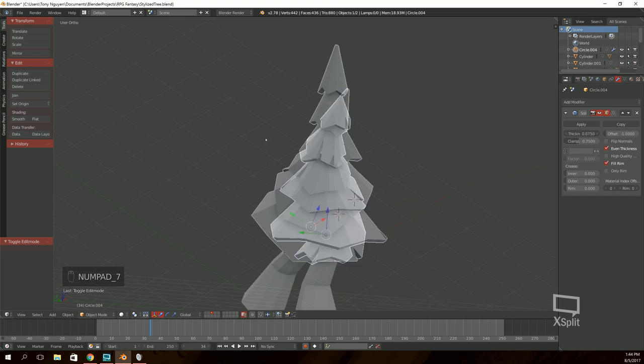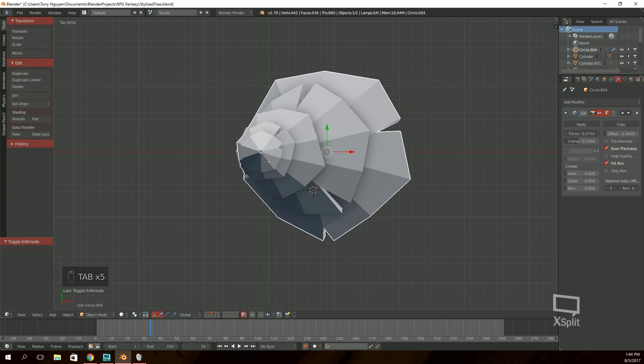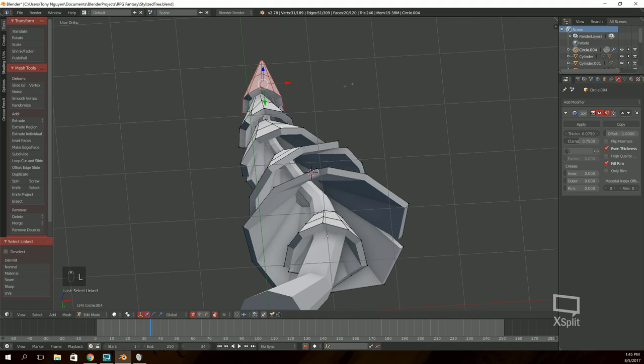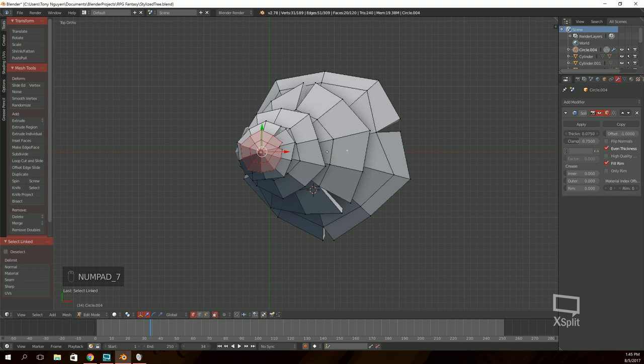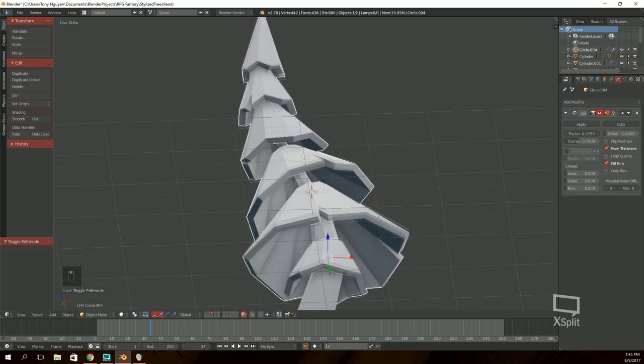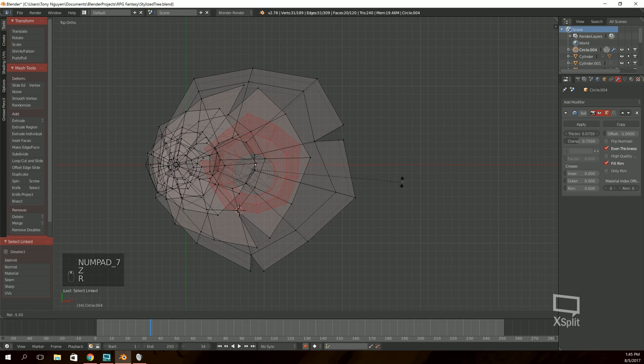So now let's move to top view and rotate some parts of the tree. Go to edit mode and press L to select loose parts. So this one is a loose part, and maybe you can rotate it to give it some randomness. Deselect with A, select for example this one, rotate it, select this one with L, rotate it a bit. Okay, and select maybe this one, and now go to wireframe mode and rotate it with R.